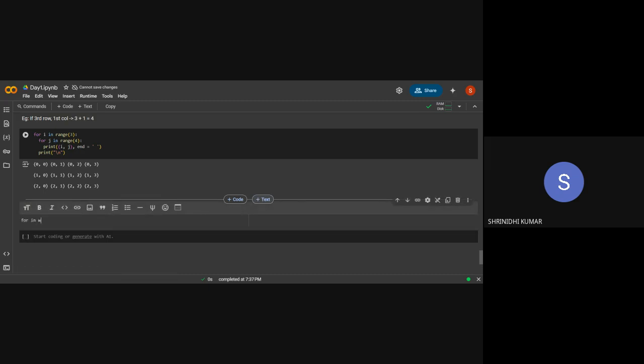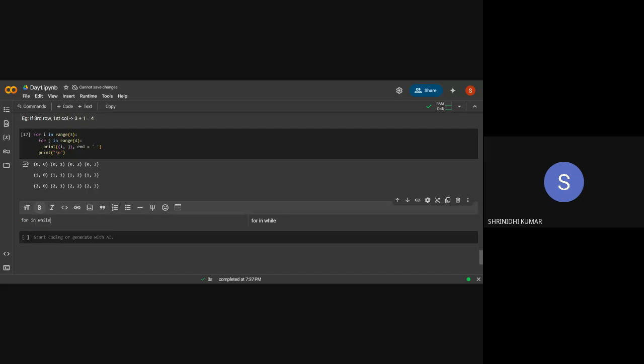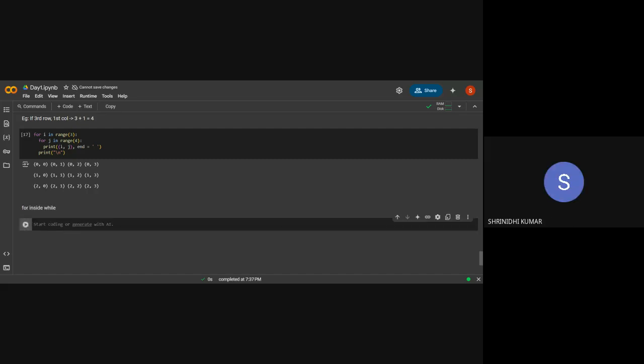Let's do for in while. Let's make it even simpler. Call it for inside while. What is the outside loop? While or for? While. What is the inside loop? For. And we'll do something, okay?